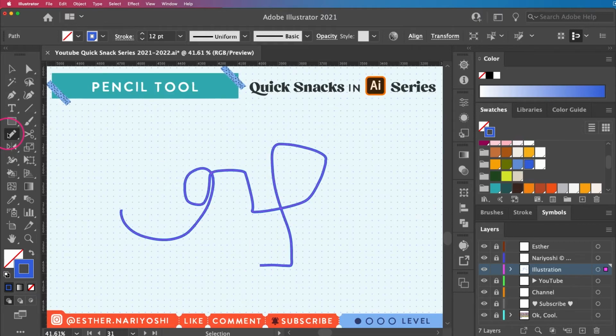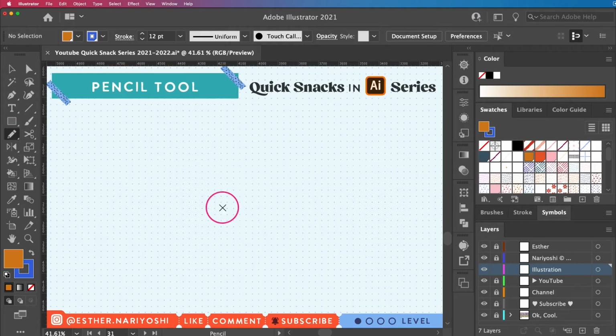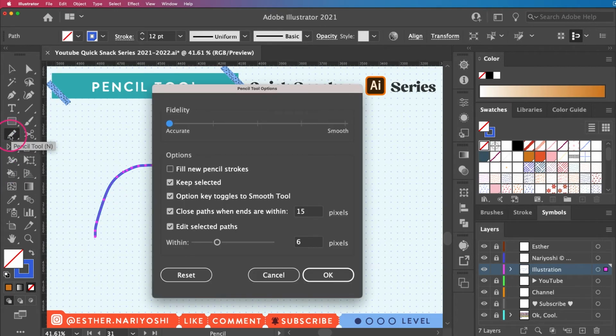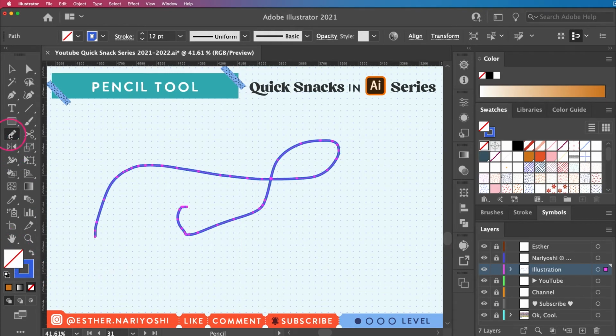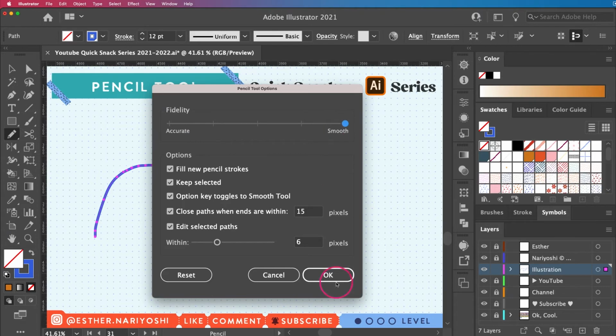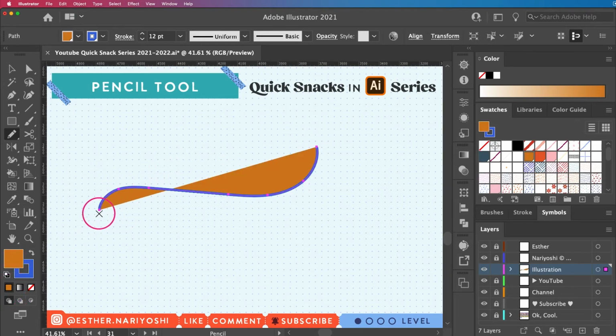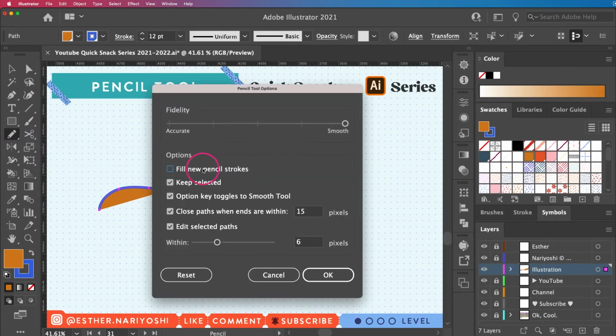So let's go back. By default, pencil tool only draws paths. Even if you do have a fill color, when you draw a line over here, it will only record the path. So to fix that, you can double click to take out your pencil tool options. Check this fill new pencil strokes and then click on OK. Actually, I want to make it smooth and then click on OK. In this case, you want to have a new fill color. And then when you draw, your line will also have a fill. So that's how you can have both stroke and fill. Personally, I like to keep it off, but I also want to show you what this one does.